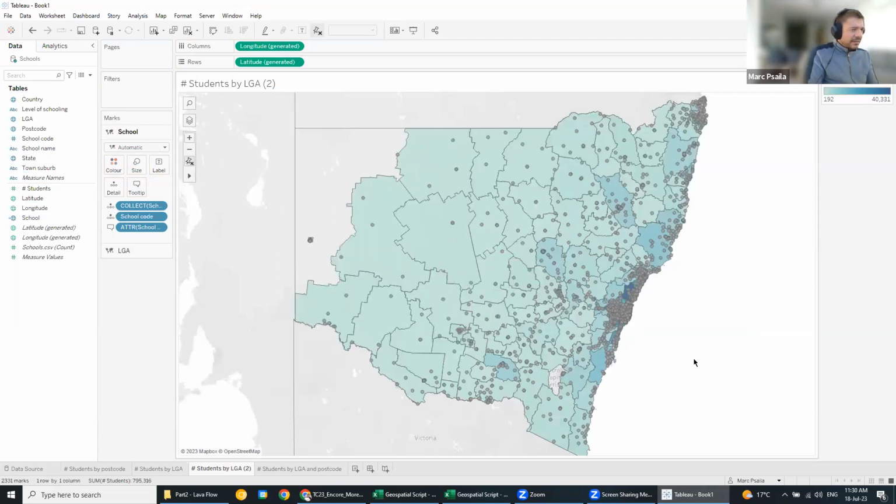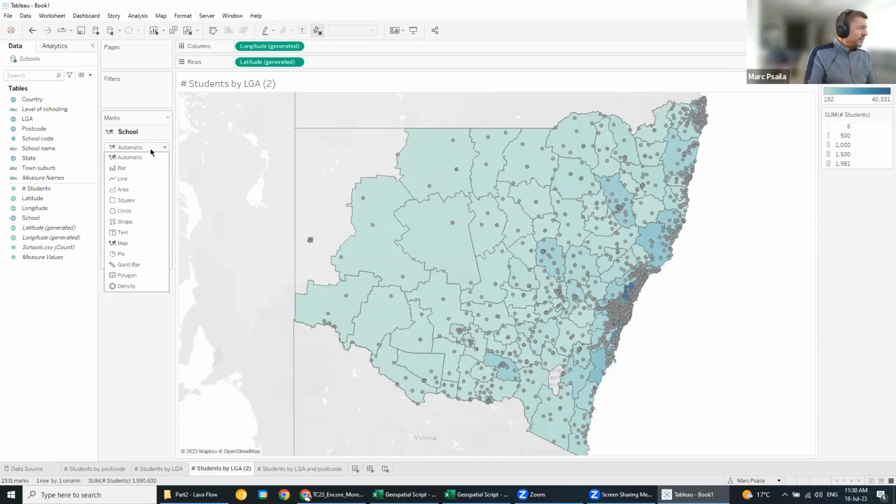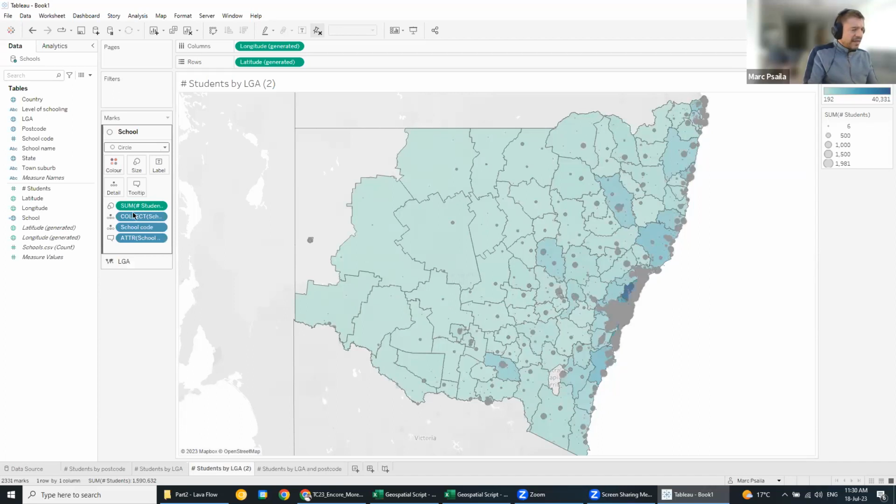So the only thing I have to do is, if I want to actually show the number of students, I can bring my number of students to the size. And something which is a bit confusing the first time you use it is that it doesn't seem to do anything. Actually, it doesn't. It's because by default, when you use the automatic option, it doesn't factor in the size. So what you need to do, before or after you do this, is change the object type from automatic to circle. And then you see now I've got big dots and small dots.